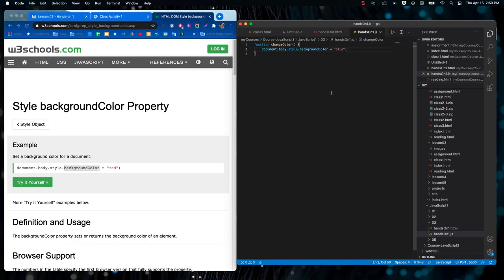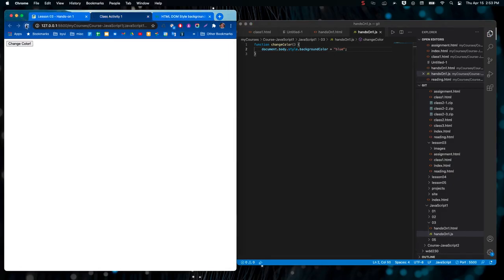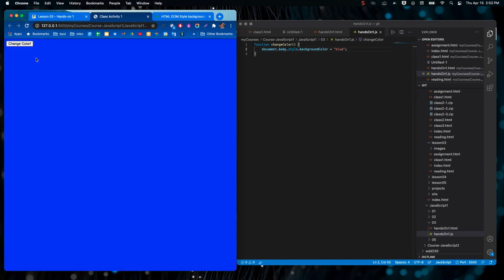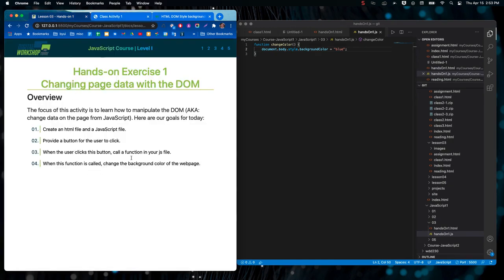And I'll hit save. Let's come back over here, make sure that refreshed, change color, and look at that. That's pretty easy, right? That's the whole thing. That's all this activity said to do.